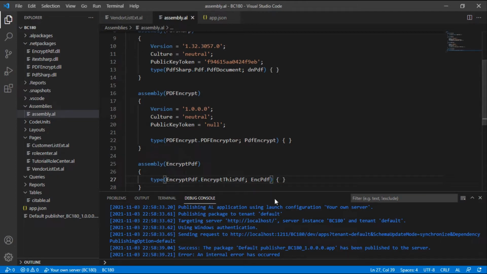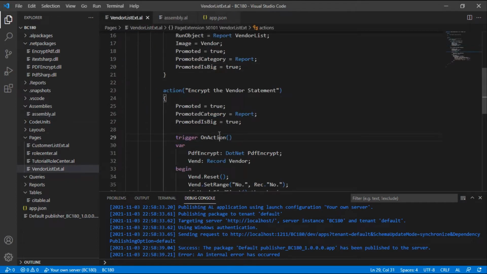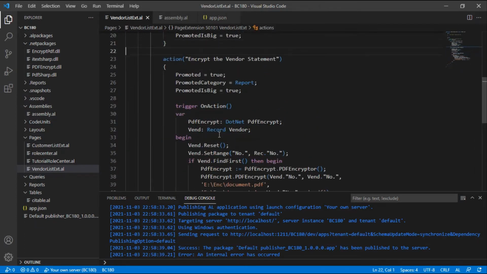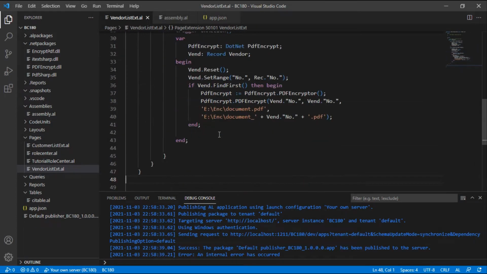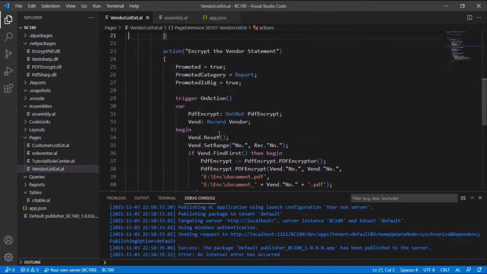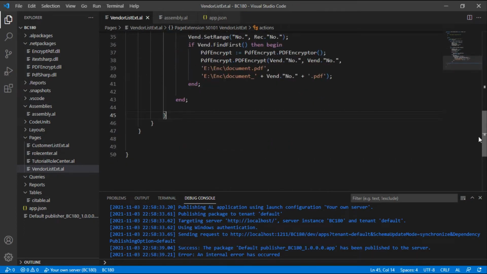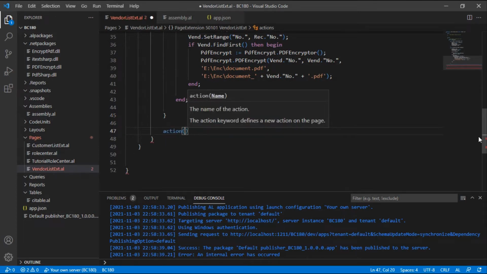So after specifying that, now I'll go to my vendor list. I'll add an action. So here we are adding an action. This one was encrypting, calling it encrypt the vendor statement, so we'll repeat the same, but now I'll just create a new action. Let me call it encrypt doc, custom doc.